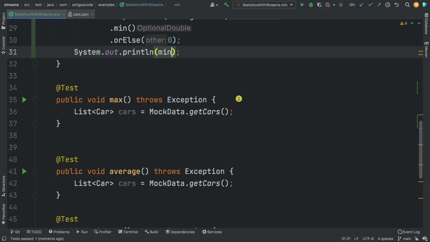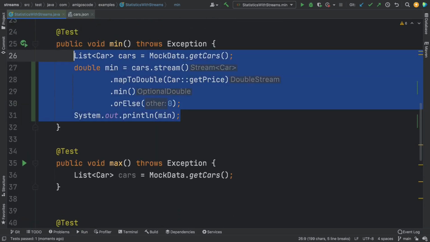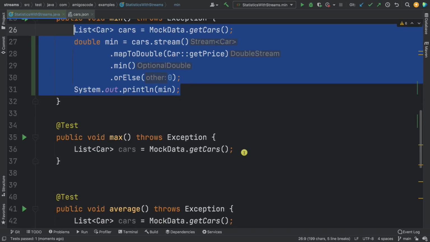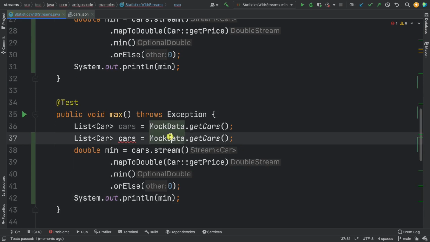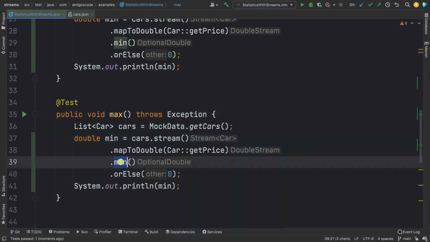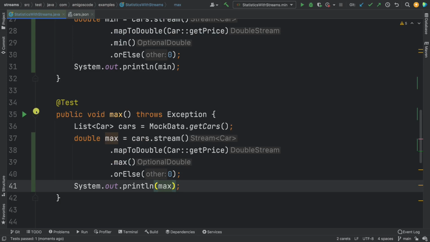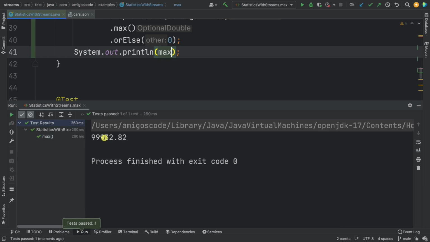Now if we want to find out the most expensive car, let's just take all of this and paste that in, and let me delete this because it's a duplicate. Instead of min I'm going to say max, and nothing changes. So this will be max as well, and there we go. If I run this, have a look, the most expensive car is almost 100,000.